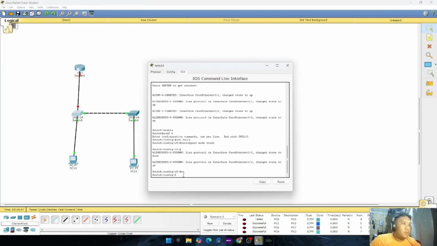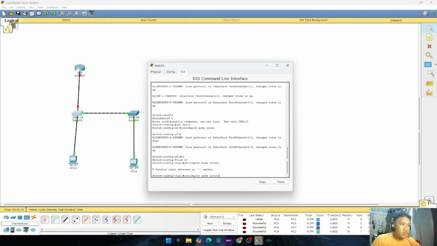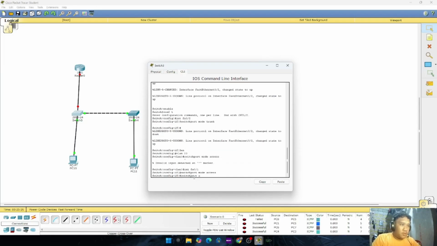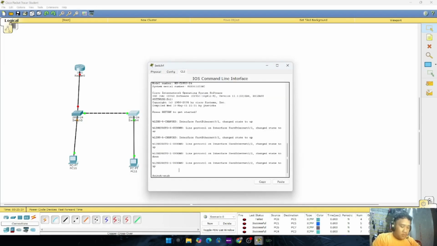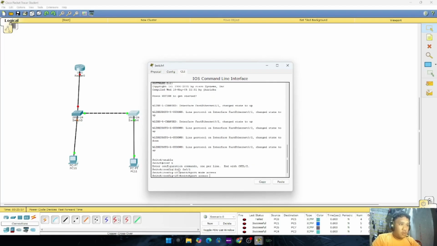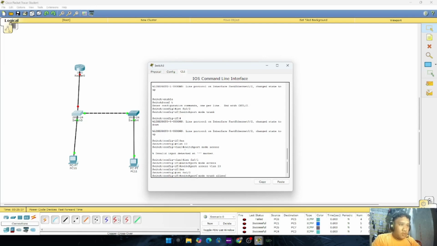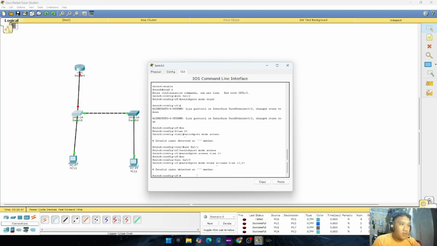I will first declare VLAN 10 and VLAN 20. VLAN 10, then the IP address. I have here two VLAN devices. Then I continue configuring the switch toward the router, for VLAN 10 and 20.